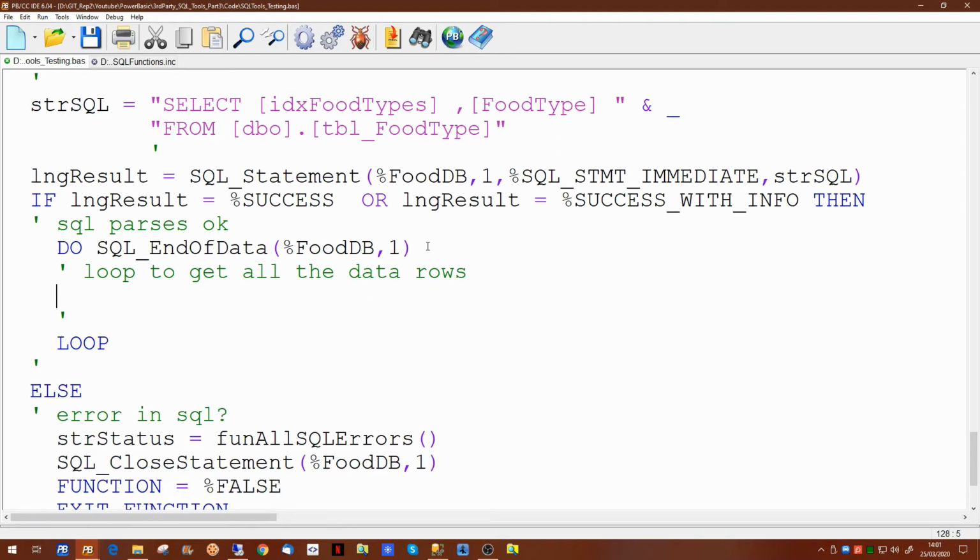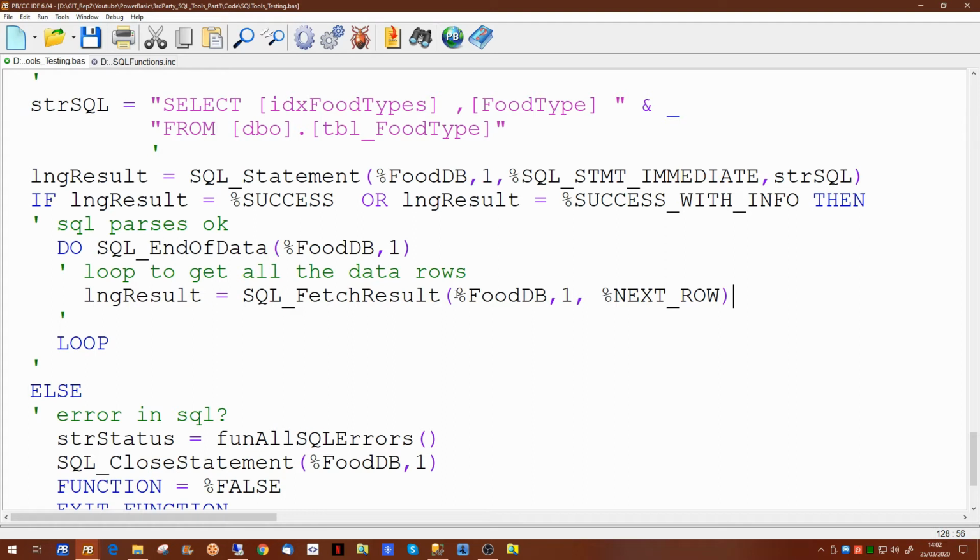Within this loop, we're going to have to read each record that SQL is going to pass back to us. So we're going to have to call another function. And in here, we're going to use the SQL fetch result function. And again, we'll have to pass it the same two parameters. And another constant to say we're looking for the next row. At this point in time, we haven't read any rows, so this would give us the first row.